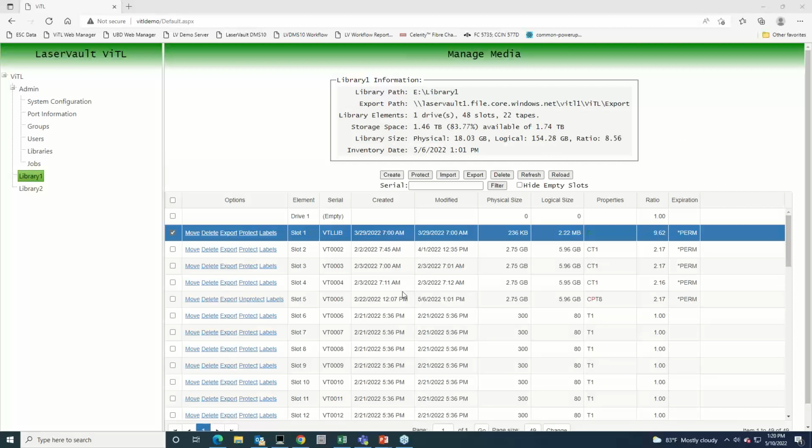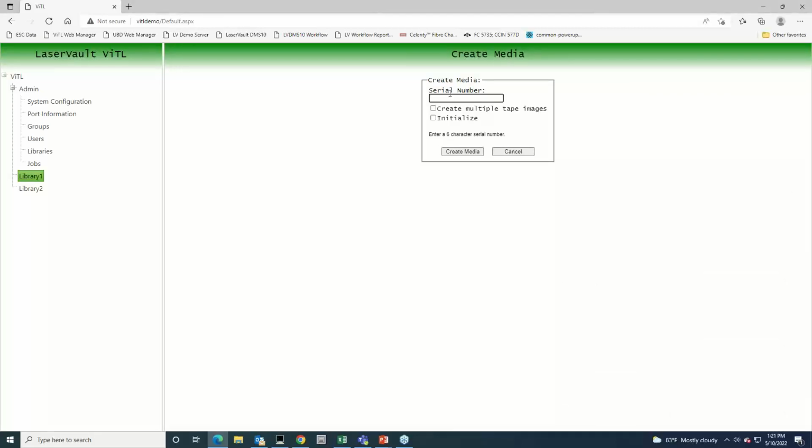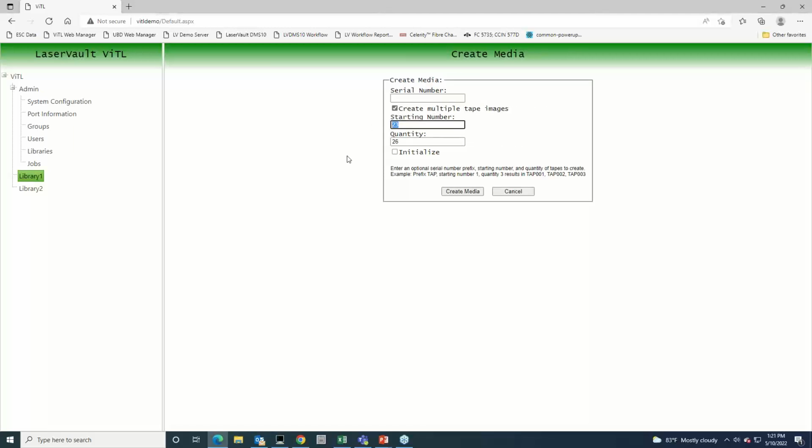Okay, so this is the web interface, really simple to use. Once you've got this set up, you're really going to use the iSeries for all your processing, all your backups, managing your tapes, everything like that. You do use this to create your tapes. Up here at the top, there's a create button. Put in your volume prefix, create multiple tape images, and then you can go ahead and initialize those tapes. If you do create multiple tape images, it'll tell you the next slot that's available and the number of slots left, so that tells you how many tapes you can go ahead and create.